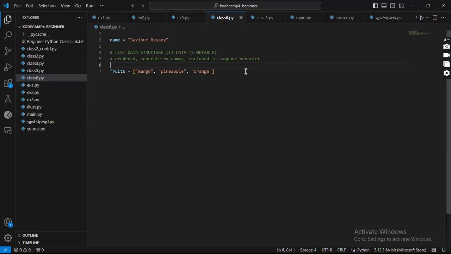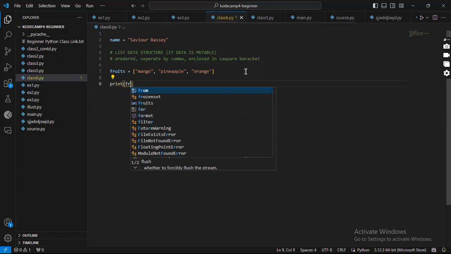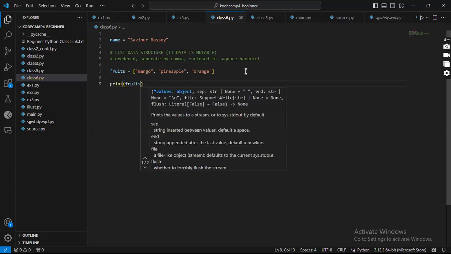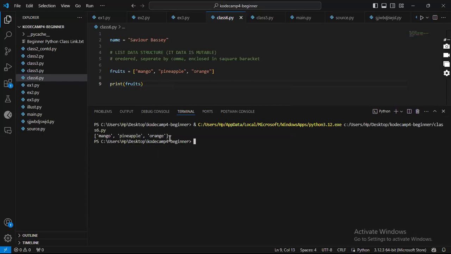So you may be wondering how we display this list information. Well, we still make use of our print function. There is no special function for printing a list structure. If I wrap my fruit within the print function, then it will display every item we have in that structure. So if I run this again, we have the entire structure.